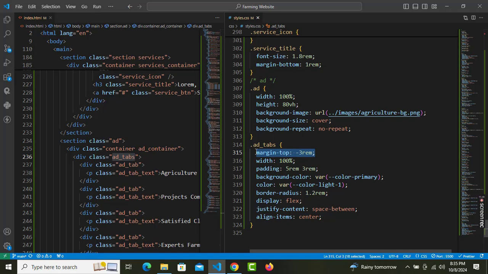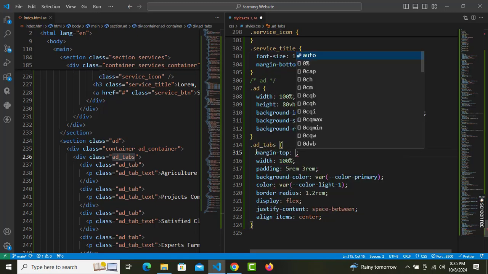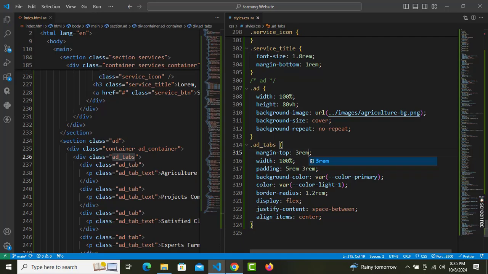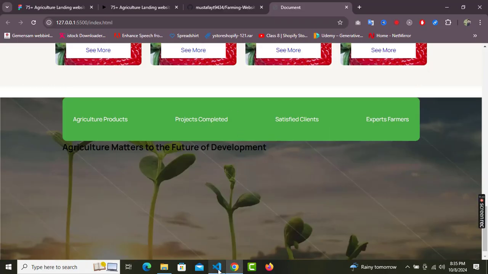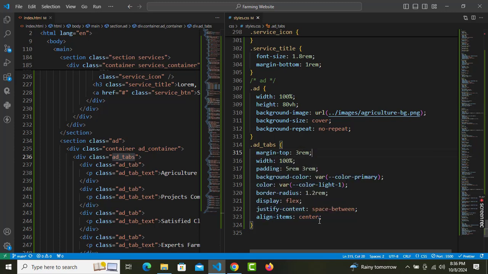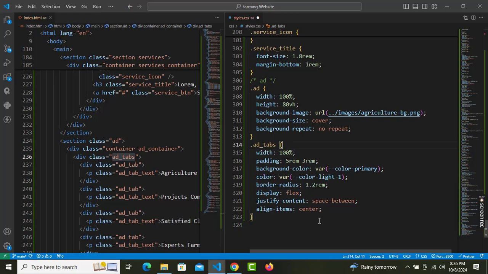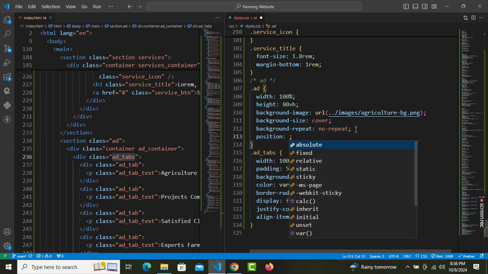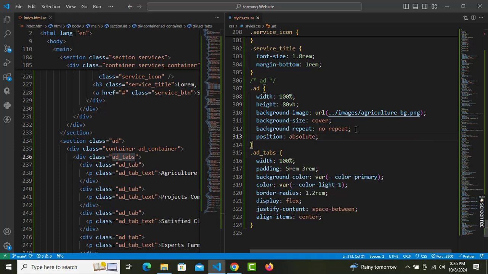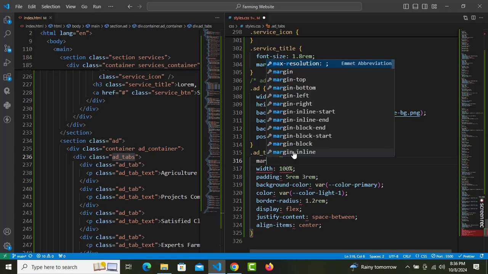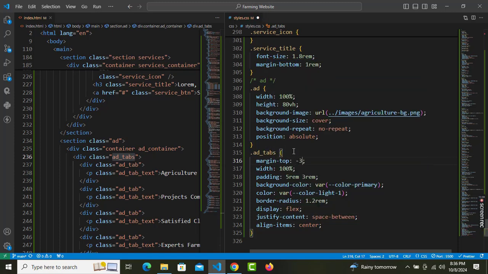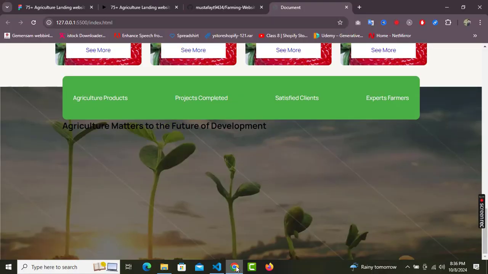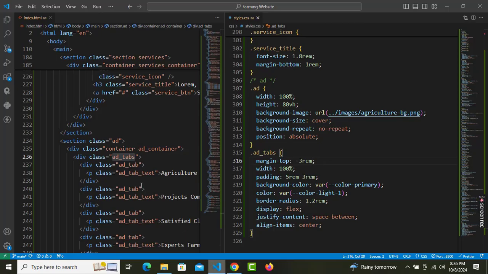Margin top -3 rem. Let's make it margin top of 3 rem so we can have some space in here. Oh, what am I doing? Tabs. It shouldn't be like this. But what we can do is I will set a position property to absolute, and now I will give margin top of -3 rem to this one, and now it looks good.